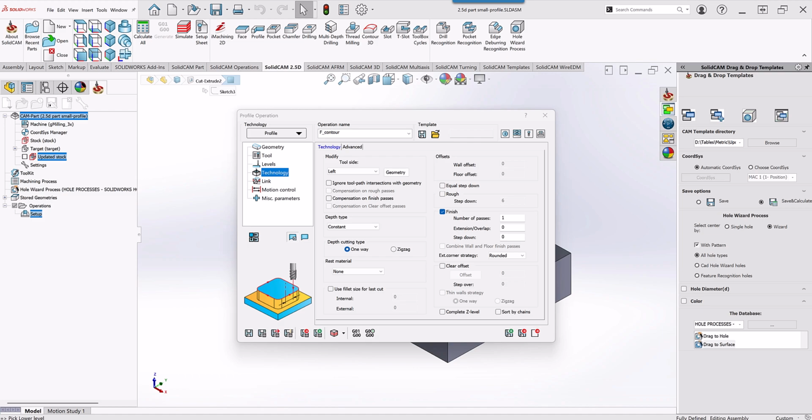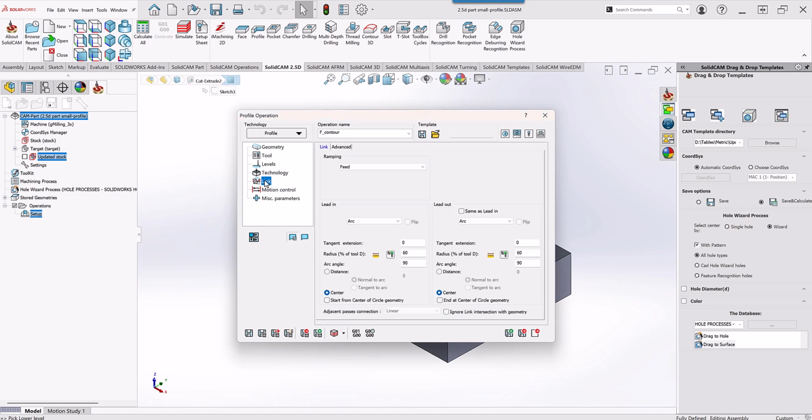In this recording in our series of profile operations, we'll be talking about the link page. Now, if I go into my link page, we have options of lead in, lead out, and we also have the ramping. Now, the ramping is how it's actually going down alongside the material. We have several options here, but right now I'm going to be talking about only feed and rapid.